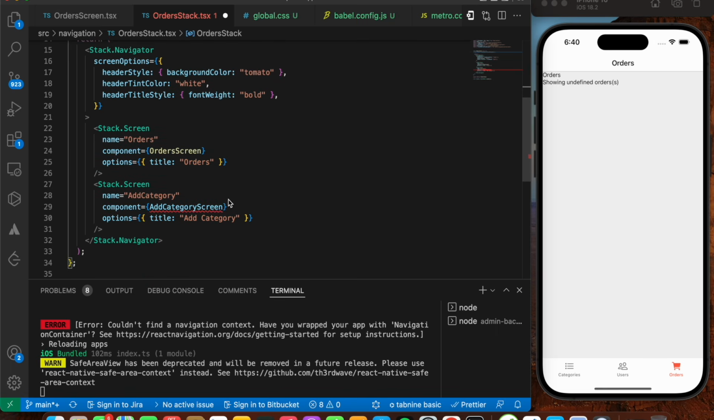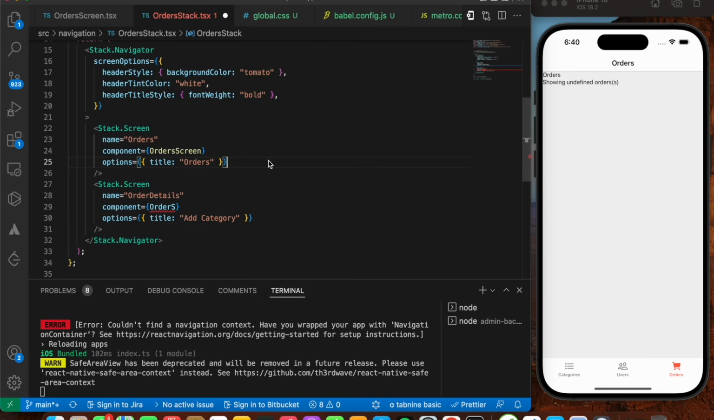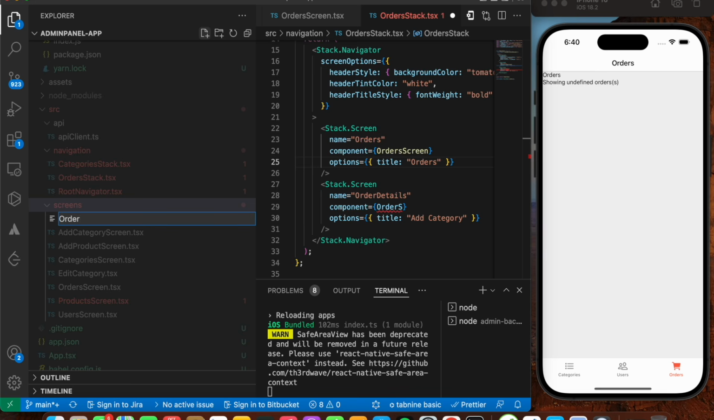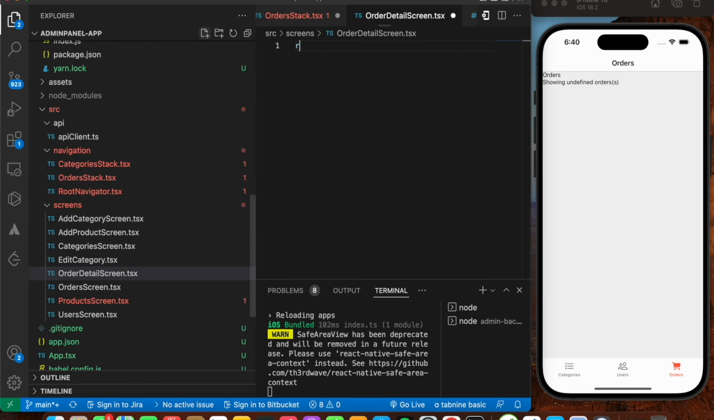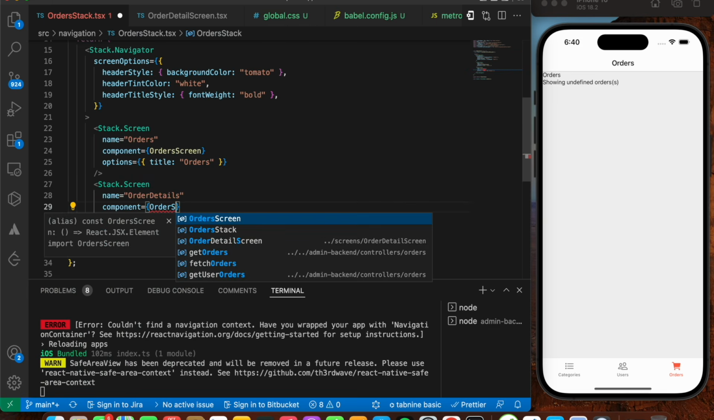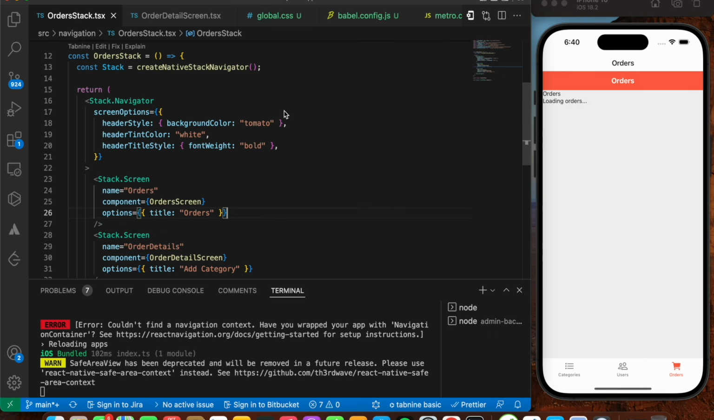The second one is going to be equal to your order details. So here I'm going to say order details. Component is going to be equal to OrderDetails. Okay, that's not yet present. Let's create order details screen. I'm going to say OrderDetailsScreen.tsx, rnfes to get the snippet. Save the file. Here I'm going to say order details screen and save. Okay, so over here, yeah, this is going to remain as is.